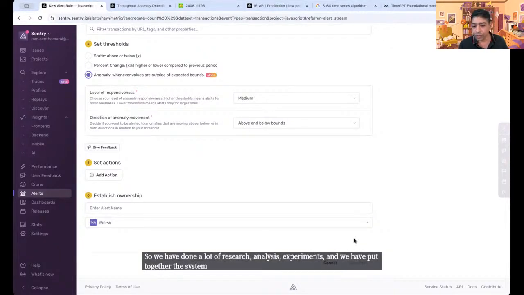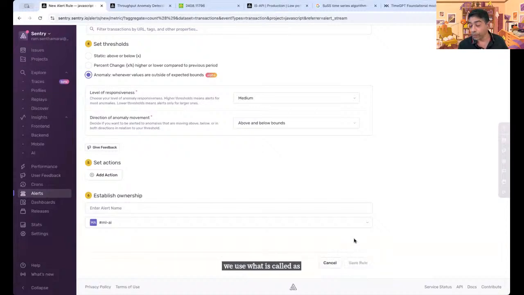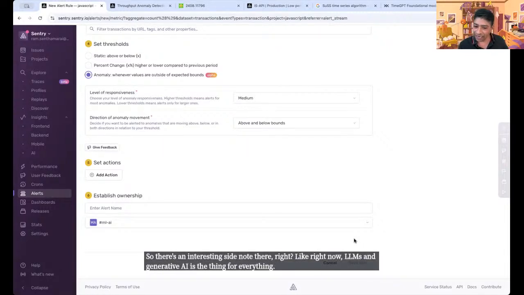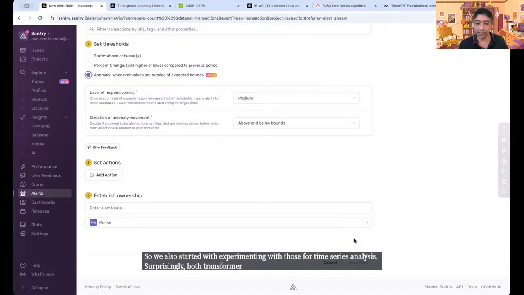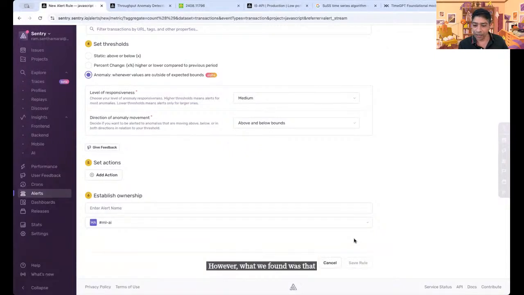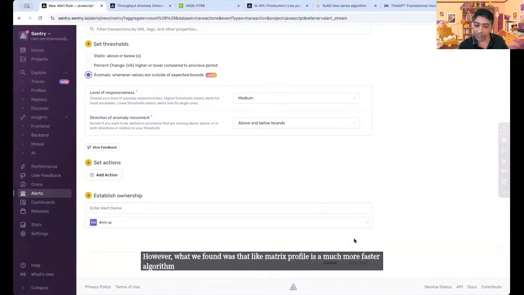And we use what is called a matrix profile. There's an interesting side note there. Right now, LLMs and generative AI are the thing for everything, so we also started by experimenting with those for time series analysis. Surprisingly, transformer models and LLMs are very good at working with time series as well, because fundamentally they are sequences. However, what we found was that matrix profile is a much faster algorithm and data structure, and it gives us very good performance. So we decided to use matrix profile. That's what is driving our system now.